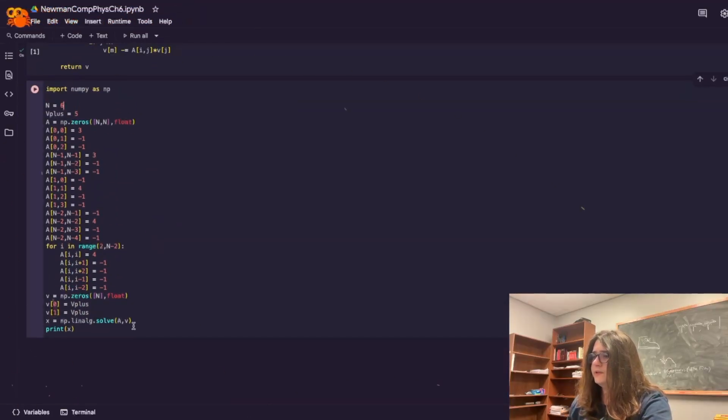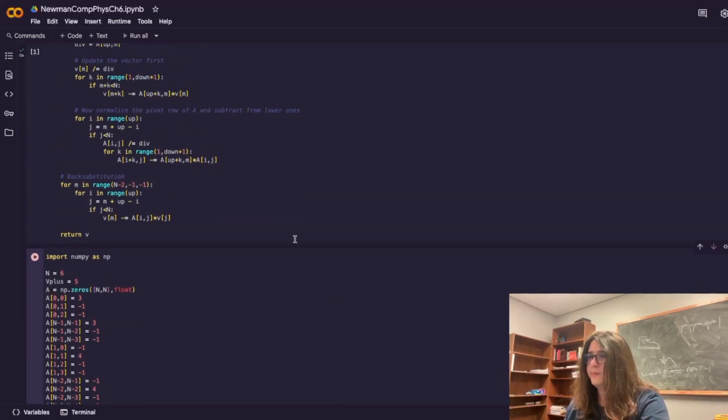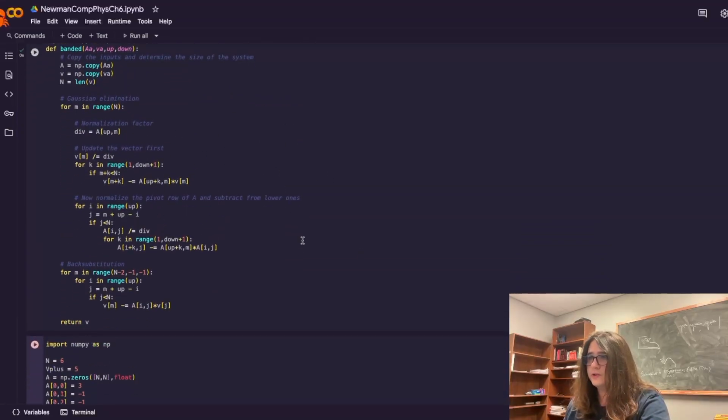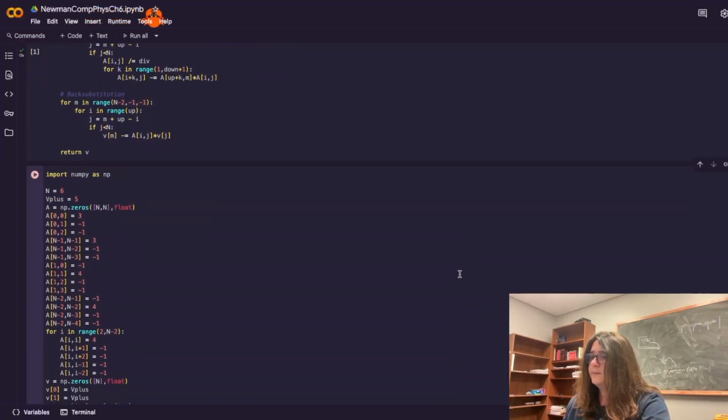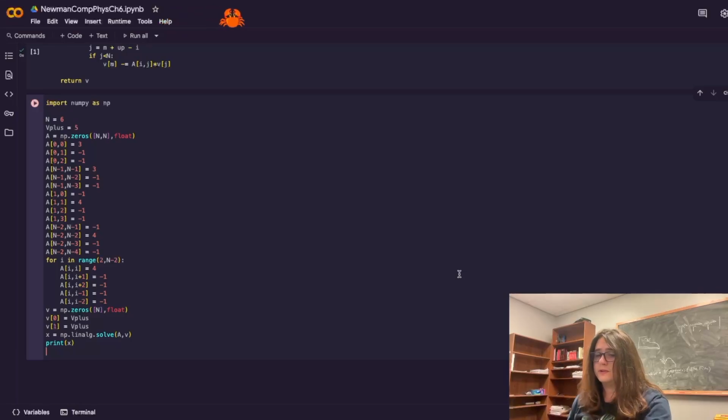So what we can do instead of doing that method is we can solve it by turning it into a banded matrix and running it through this banded matrix code, which greatly reduces the computation time, and I know it works.